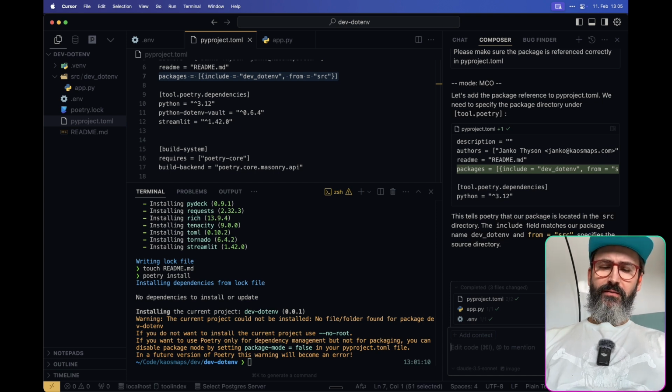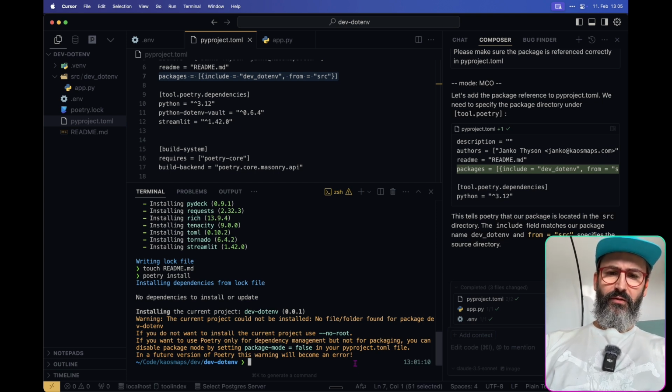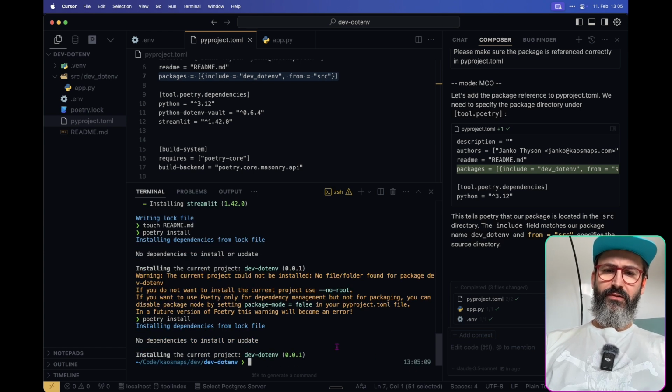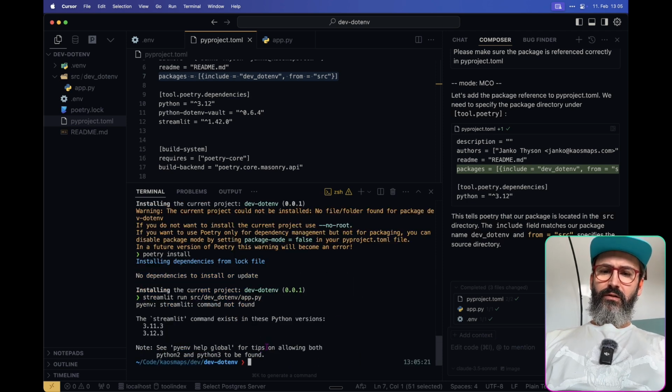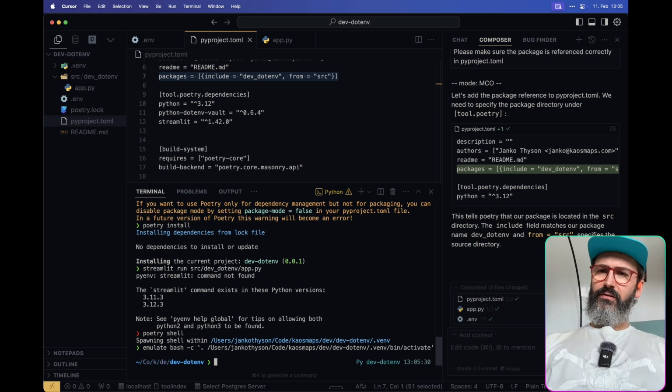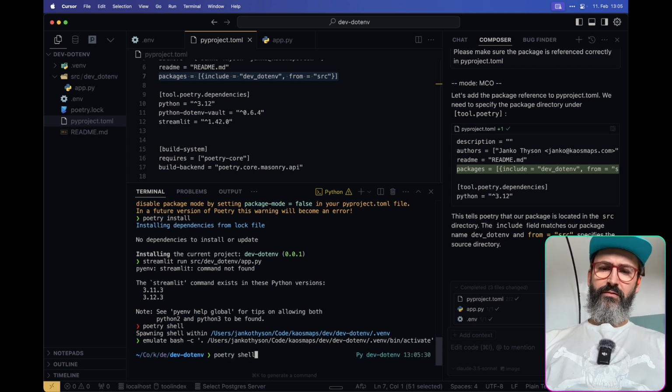Because now we first try to install our package. This works perfect. Then we run the Streamlit app. We forgot something. We didn't create a virtual environment.